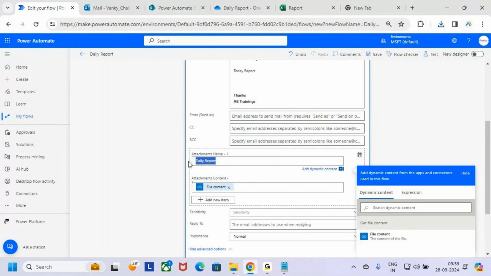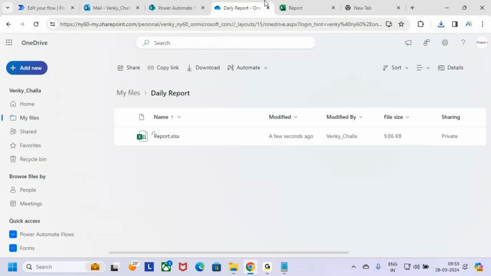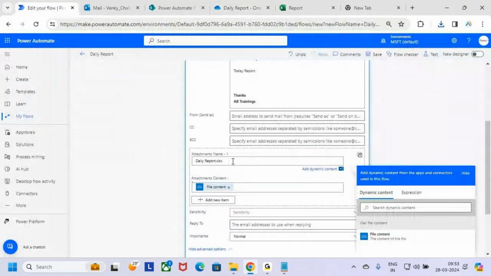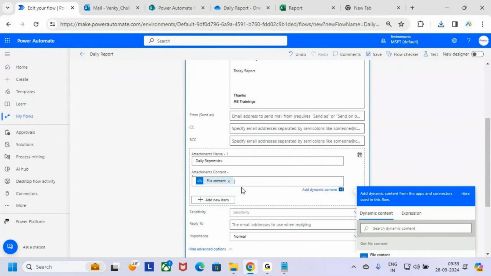Whatever the report name it is, you can keep. But for whatever report name you are keeping here, you need to pass the extension. If you are not passing the extension, then you are not able to access this report. So extension is most important. If it is an Excel file, what is the extension? If it is an image, what is the extension? If it is a Word document, what is the extension? If you are not passing the extension here, then you are not able to send the attachments to the users through emails in Power Automate.